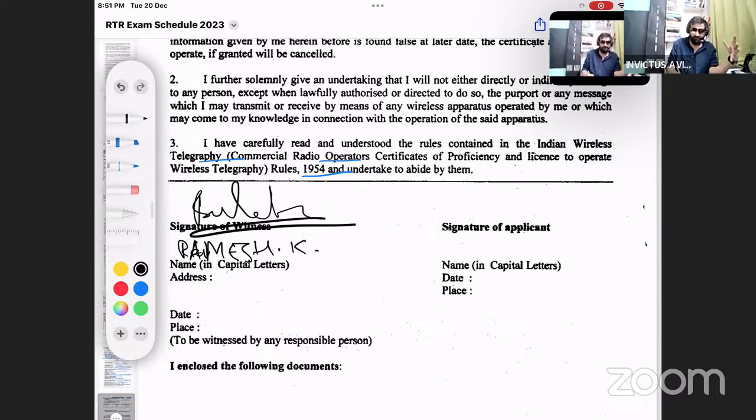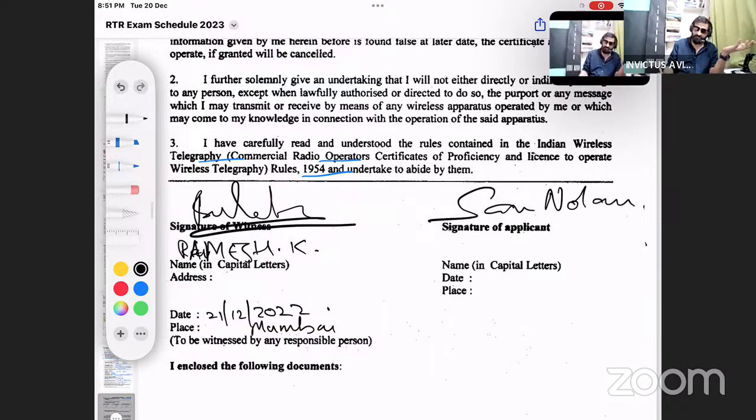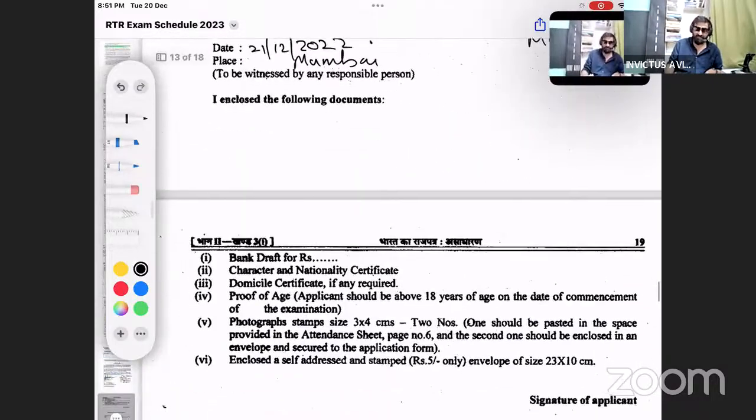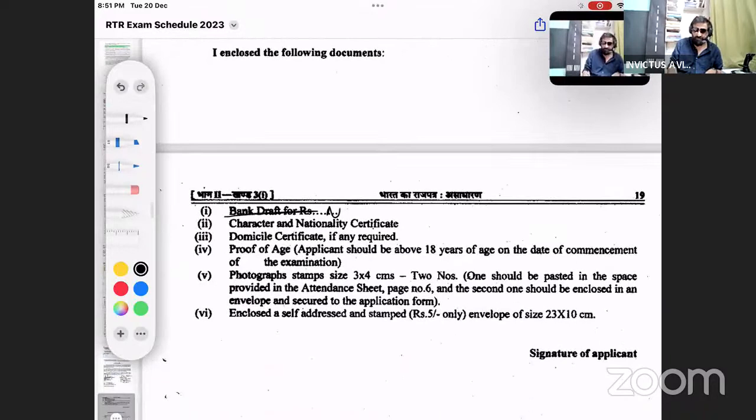I can assume it's the same day for me or maybe tomorrow. So I'll write 1-12-22. Place I can write wherever I am. And here I will put my sign. So Sam is doing his sign, and Sam is also writing his or her name, and then I will write the date. I'm doing it on 2012, 2022, but I'll say the witness and I are both doing it at the same time. So I'll keep the date same, for the witness and me, and place I will write Mumbai. I enclose the following documents. The checklist is here. Instead of bank draft, you will write NTRP screenshot.